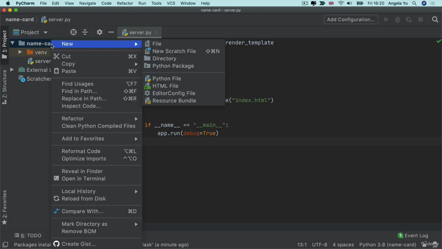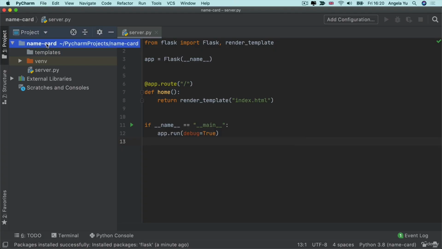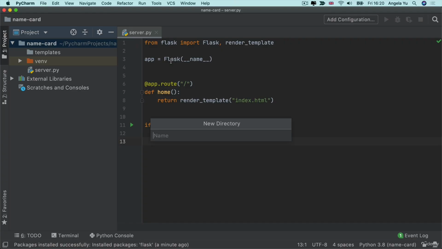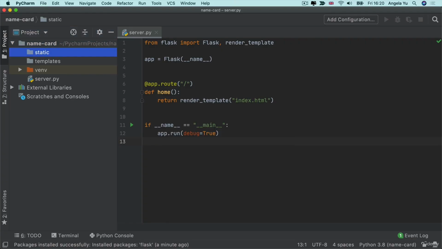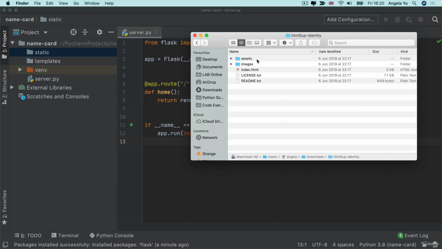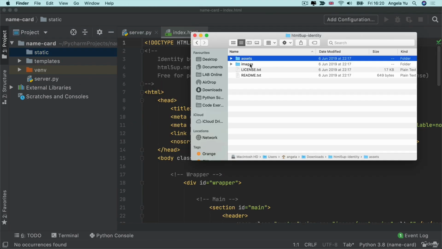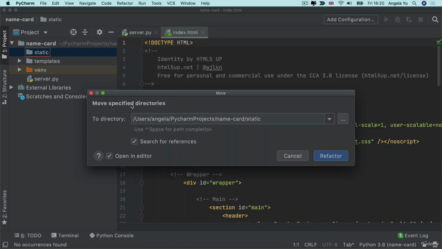Now I have to create the necessary directories. So I'm going to need a directory called templates, and I'm also going to need one called static. With those 2 folders in place, I can now start moving over the relevant parts of these files. Index.html goes into templates, assets and images go into static.